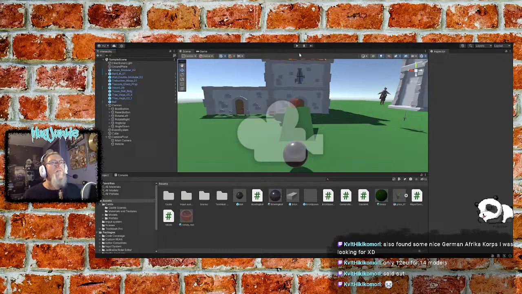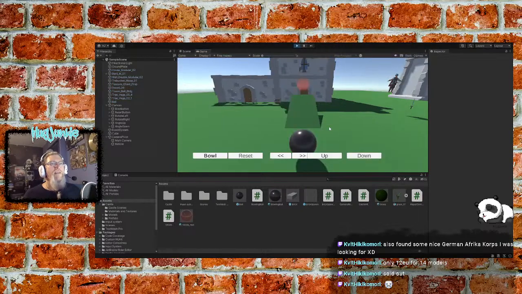Let's save. So I don't think it's the Z axis I need to change, but it appears to be moving it further and further away.